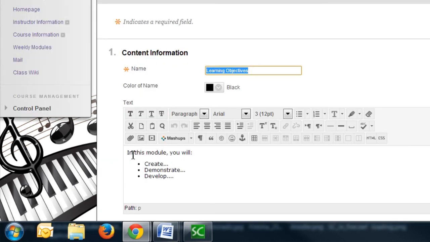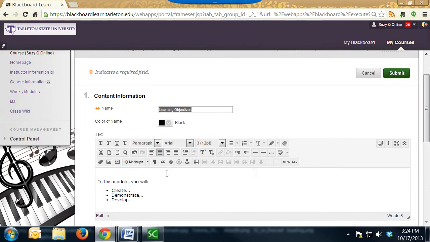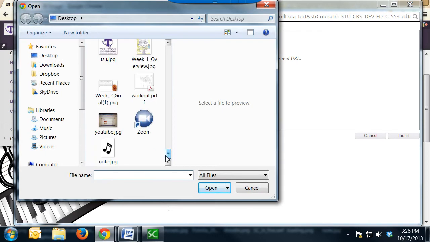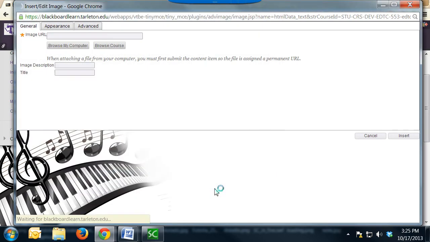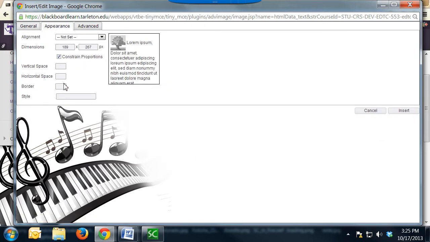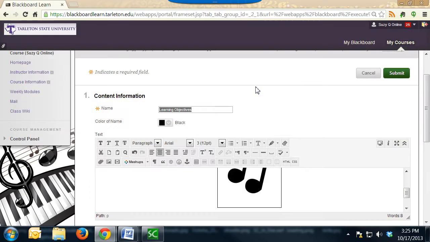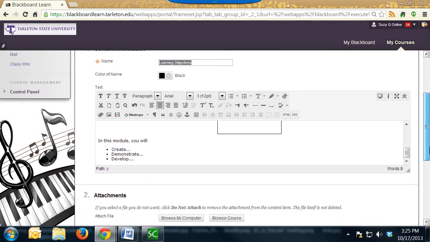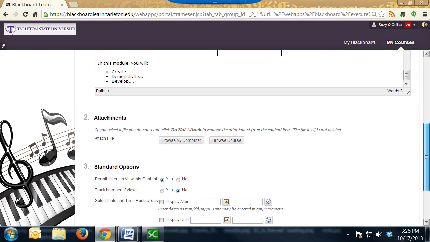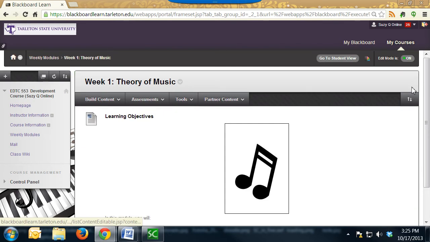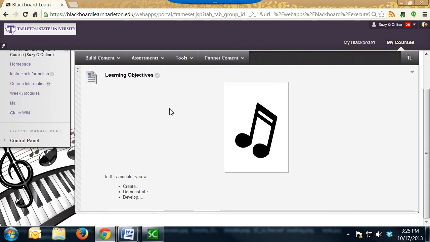You can add in images here. You can really spruce this up, and need to really spruce this up, for your visual learners. So you could add in a note image here and click on open. And I could put a border around it and click on insert, say OK, and add in a nice image here to kind of denote that this is an item within the folder. So that just adds a little bit of polish to it. So there's my first item, which is my learning objectives.